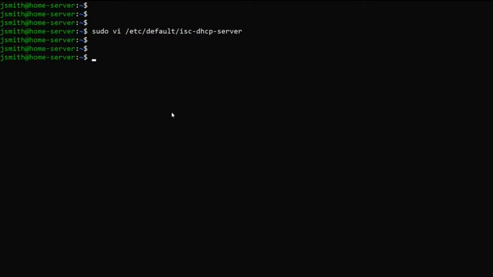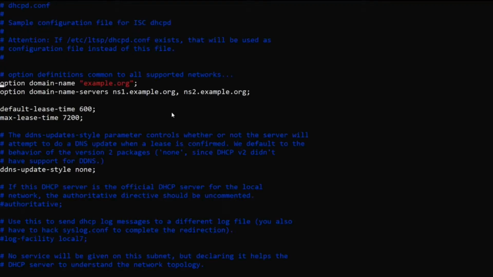The next step is to open the dhcpd.conf file so we can add the address pool for our network. So I'm going to go ahead and say sudo vi /etc/dhcp/dhcpd.conf. In this section, we have the global section. The settings that we have here apply to all address pools that we create inside our DHCP configuration file.